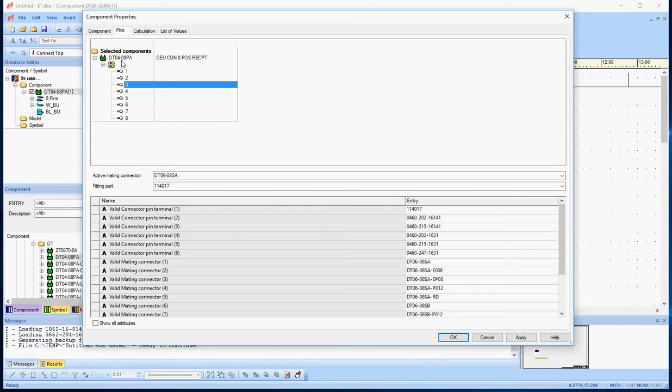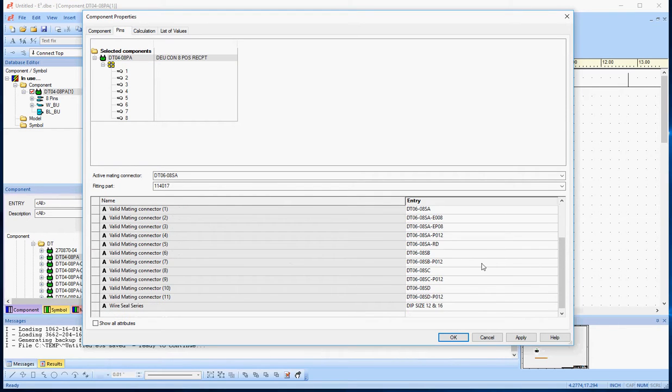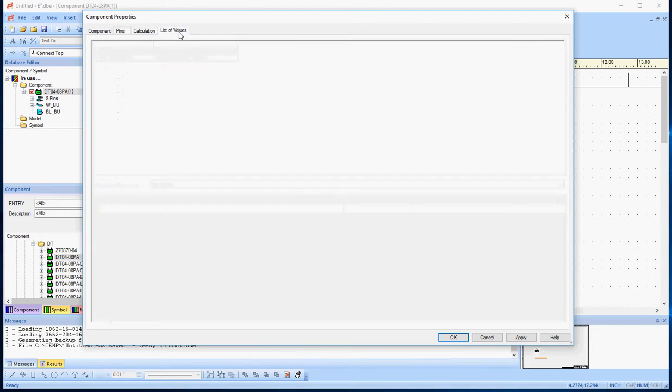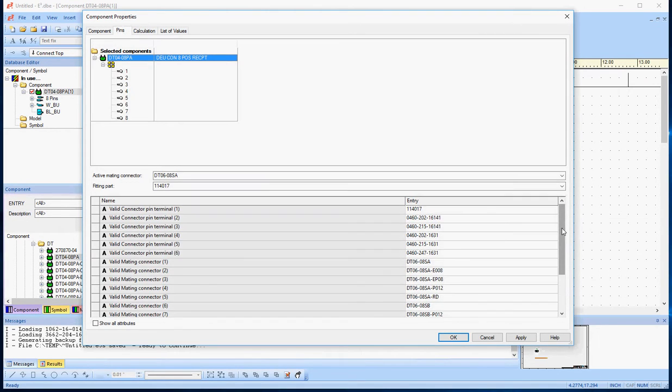Okay. And then there's also these valid mating connectors that you can do. These are connectors that actually would mate to this one. So if we have a female, it might be the male version of this. I'll explain some of this other stuff later. This active mating connector is kind of like the default mating connector. This fitting part is kind of like the default pin terminal that you can put on here. These other two tabs we aren't going to worry about at the moment, and some of these other attributes we aren't going to worry about at the moment.